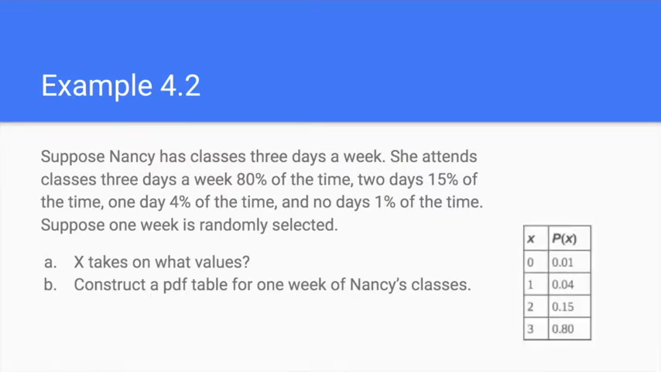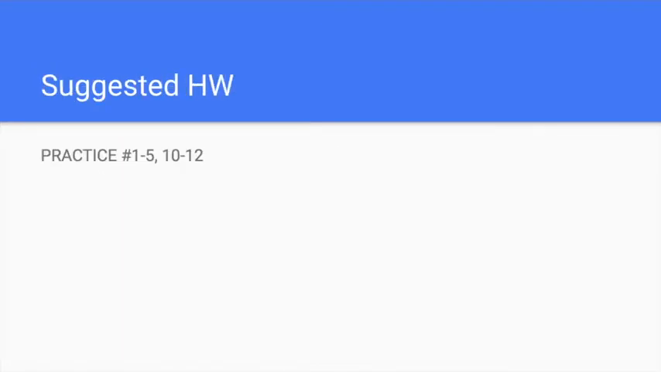Here is the PDF that I have, real simple. For 0, we have 0.01, which correlates to 1%; 1 at 0.04 or 4%; 2, 0.15; and 3 is 0.8. So this is basically it for section 1. What you need to be able to do is read a PDF table, be able to create a PDF table, and understand that the table tells you all the different possible values for the random variable and the associated probabilities for each of those values. Let me know if you have any questions.